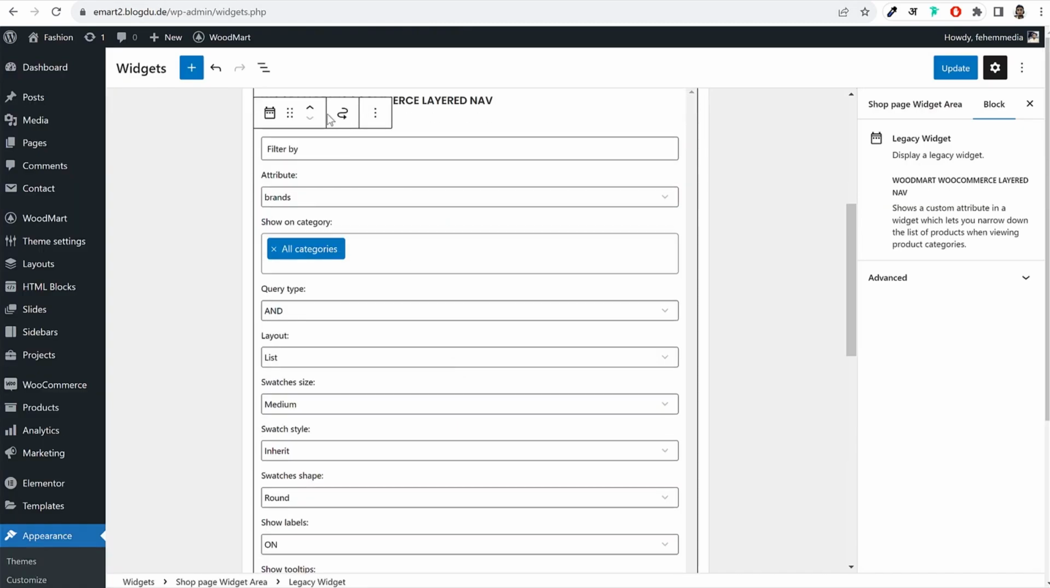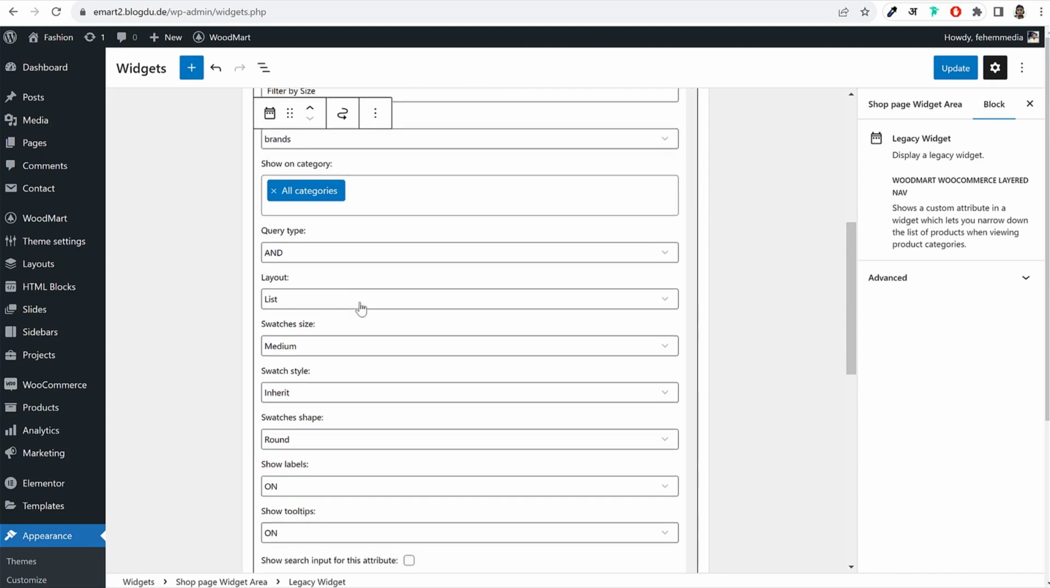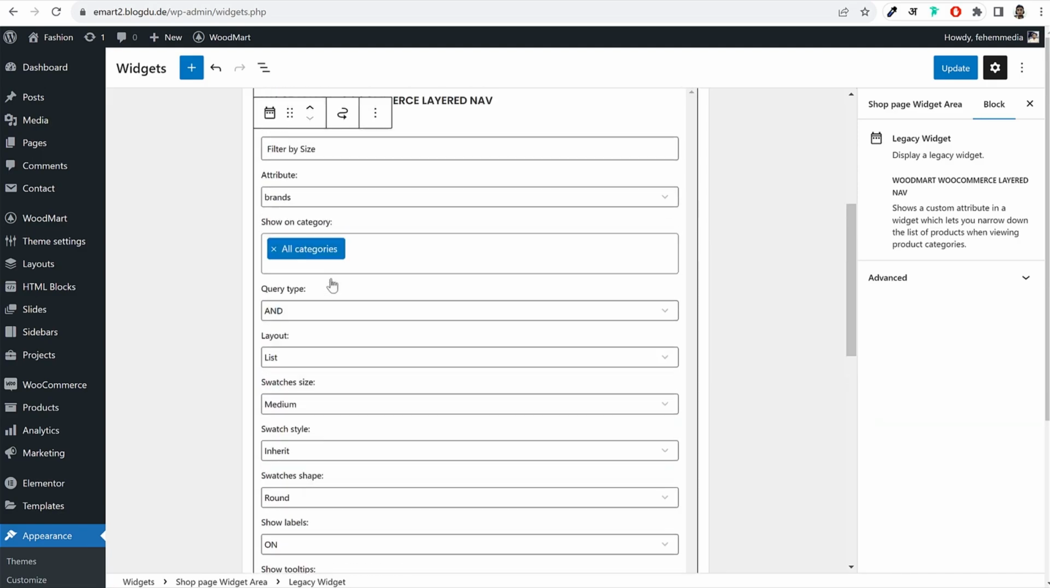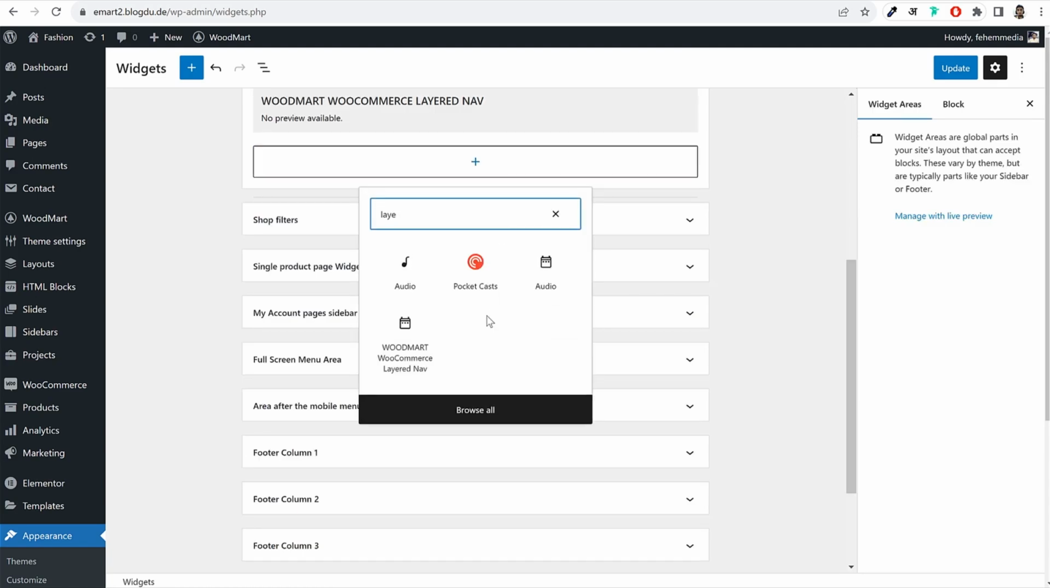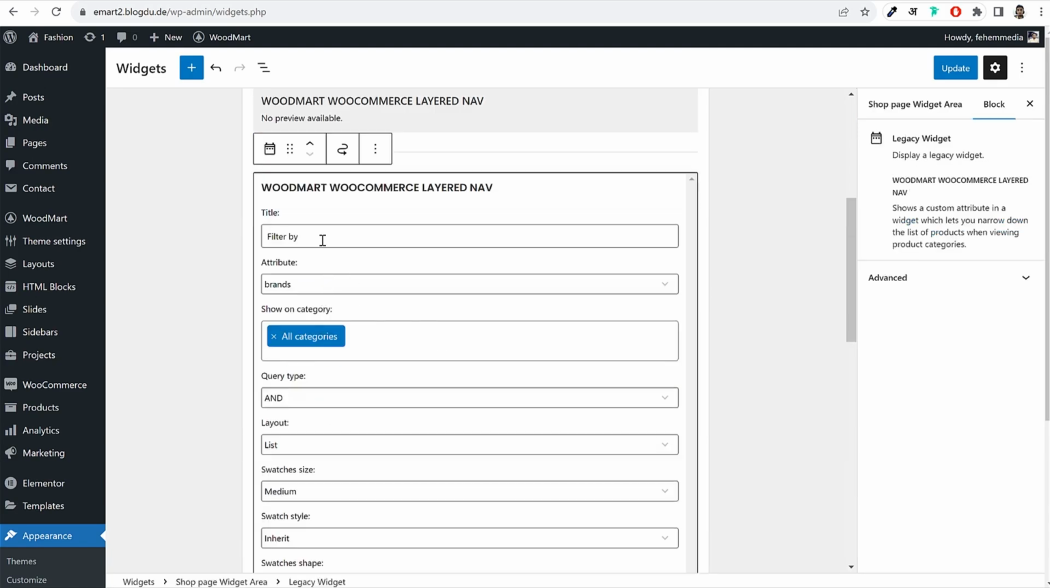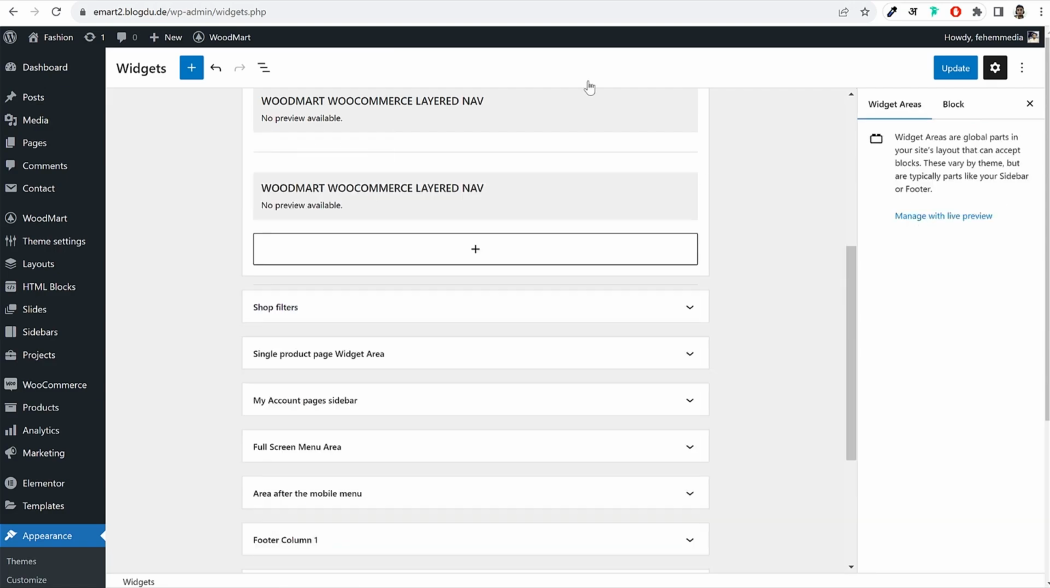So second option is also make sure to change the title. Filter by size, filter by color and all. Now in this case, we want to display size. Then we'll do the same thing. Plus button, search for layered and select Woodmart WooCommerce layered nav and filter by brand. And we'll select brands, which is already selected.